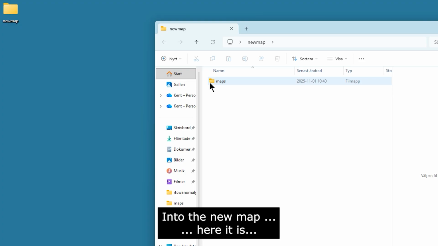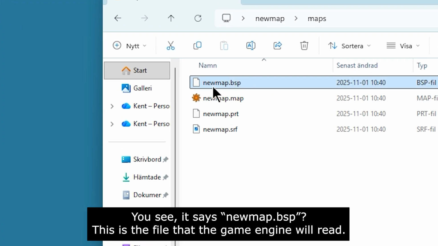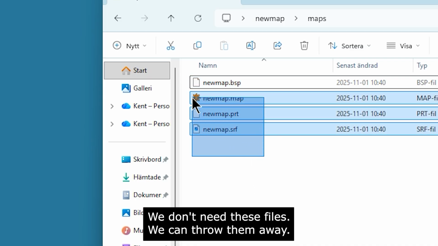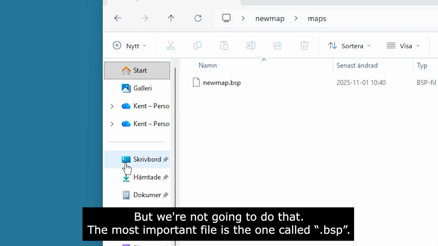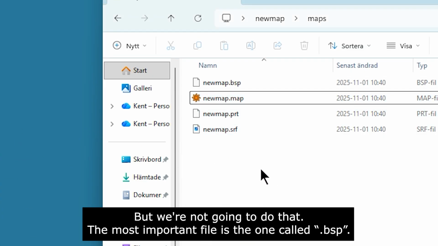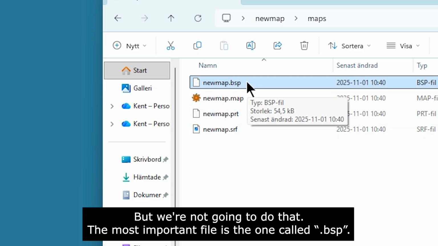Into the new map. Here it is. This, you see it says new map BSP. This is the file that the game engine will read. We don't need these ones. We can throw them away. But we're not going to do that. But we could delete these ones because the most important file right at the moment is the one called BSP.